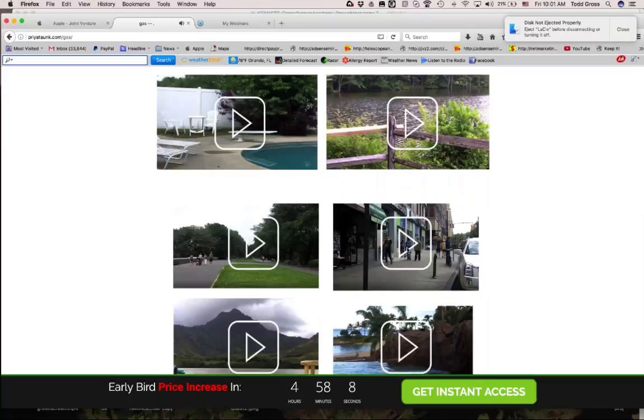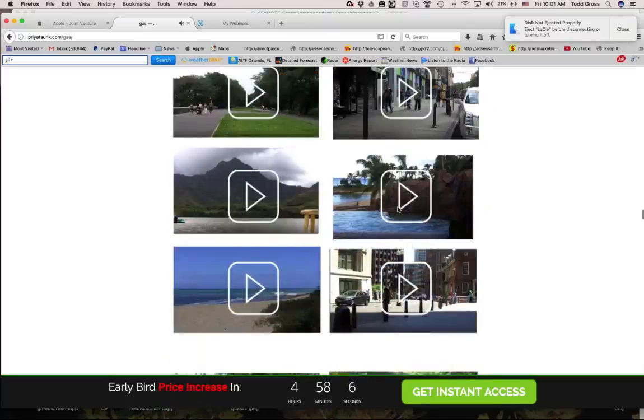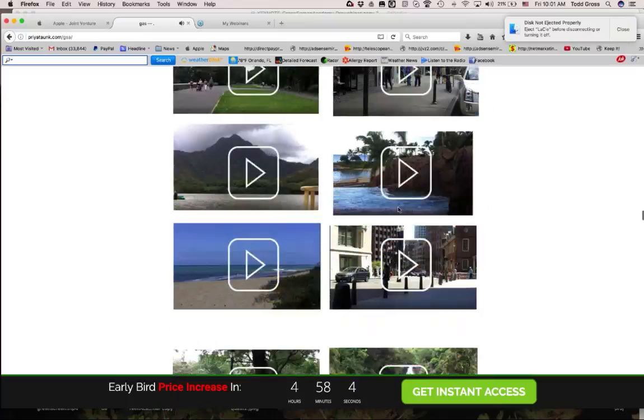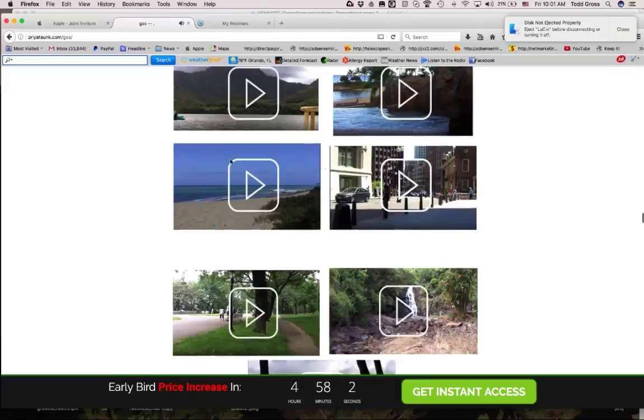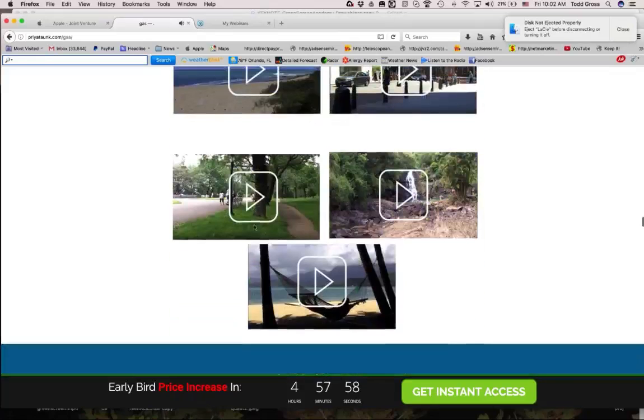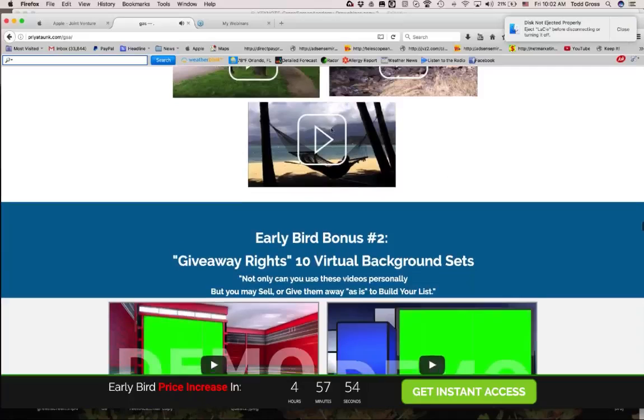We have a city background right here. This beach scene I use all the time. This is a Boston city scene that works really well. This is one of those jogger scenes. This is a waterfall scene. This is very popular. It's a man in a hammock behind.